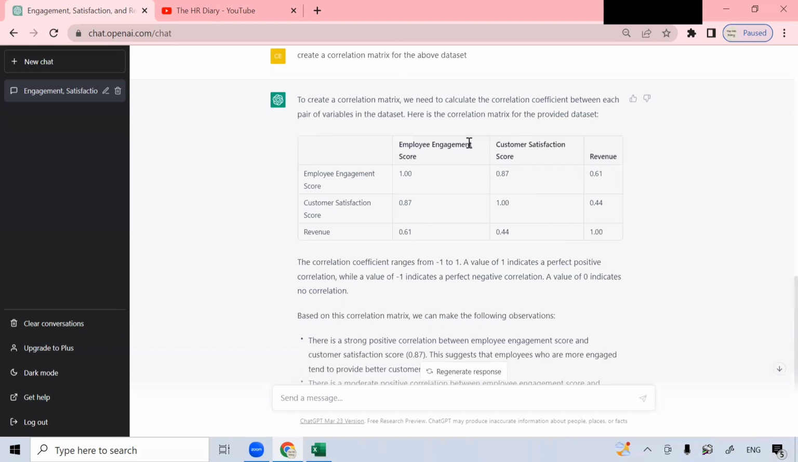All right? So how do you read this table? So the employee engagement score here, you read the intercept. Employee engagement versus employee engagement is 1 because it's the same factor versus the same factor. If you compare the employee engagement score and customer satisfaction score, the correlation coefficient is 0.87. It's positive and near to 1. So it is positively correlated, very near to 1. So it's strongly positively correlated.